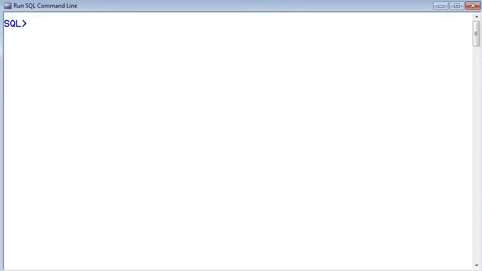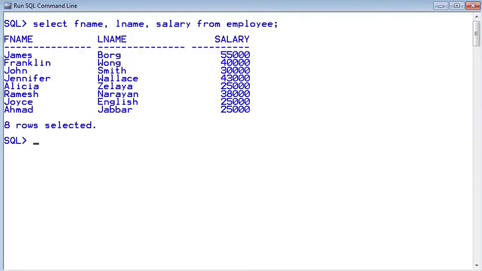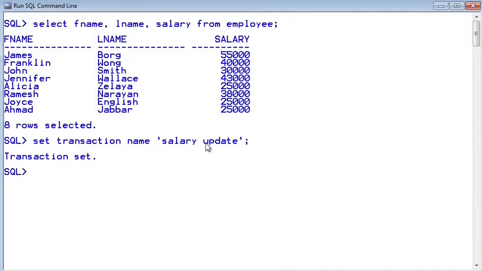Let us see how to use these TCL commands. Let's take the same database, the employee database schema. Here I am going to use the employee table. Here we have 8 employees, and these are their salaries. We can name the transactions by using set transaction name. Set transaction name salary update: for this transaction, this name is given. Let us modify James's salary from 55,000 to 65,000.